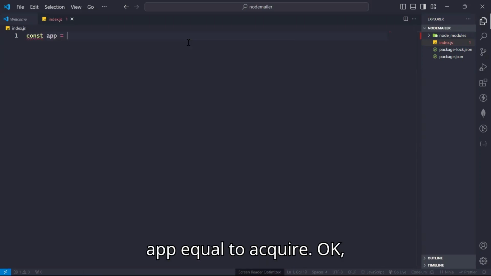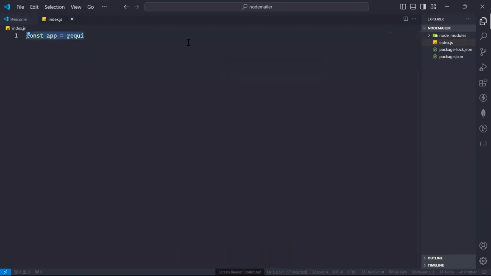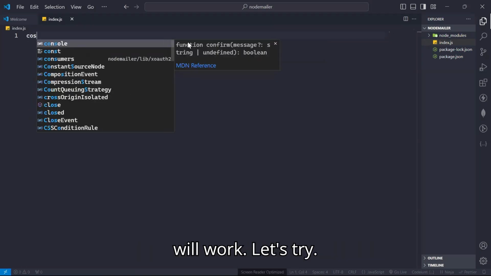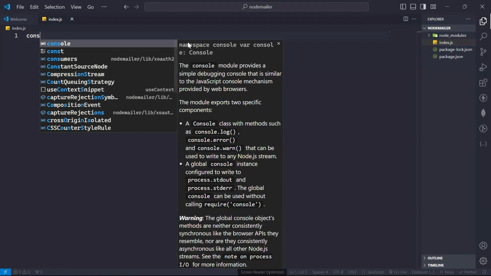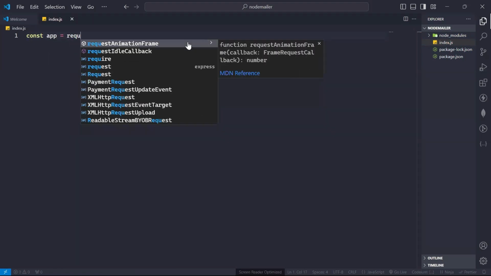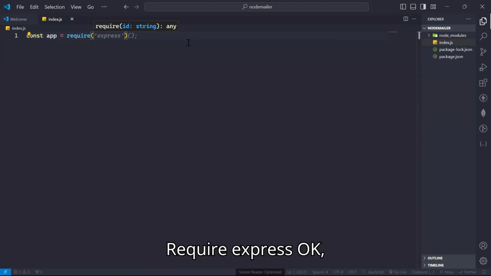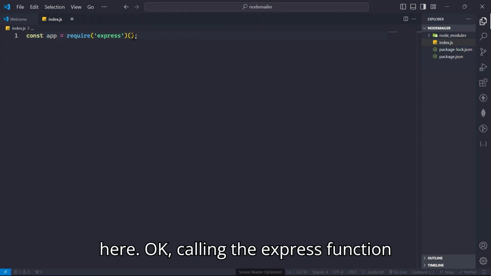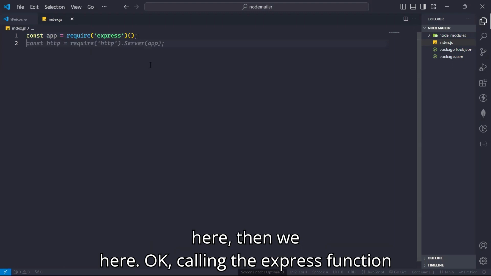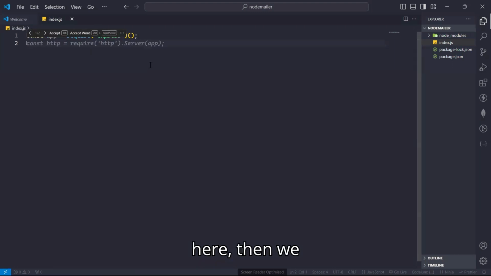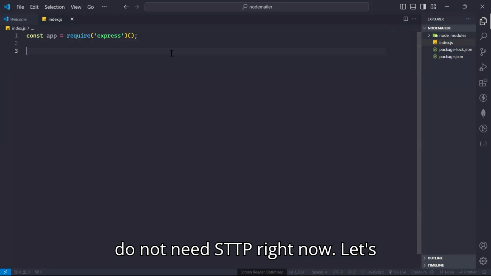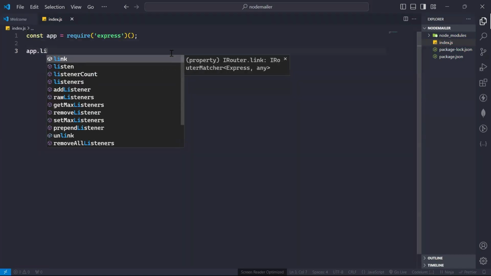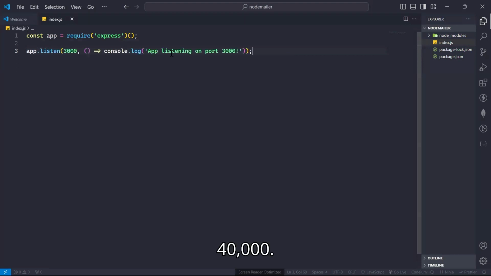const app equal to require express. This will work because we are initializing here, calling the express function. We do not need HTTP right now. Let's listen to our server on port 3000.